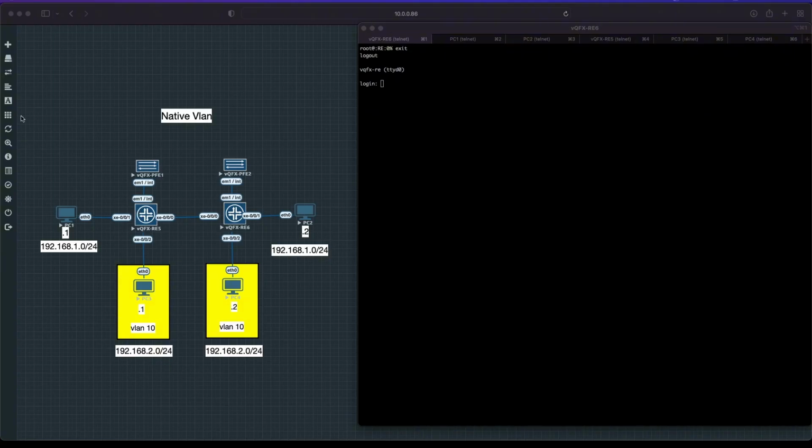So now let's understand the topology that I'm using for this lab. I'm going to use two modular switches, which are QFX, and two PCs assigned to VLAN 10 with the 192.168.2.0/24 network. The other two PCs, PC1 and PC2, are assigned to the 192.168.1.0/24 network, and they are not assigned to any VLAN. But we will try to communicate from PC1 to PC2 using the concept of native VLAN.